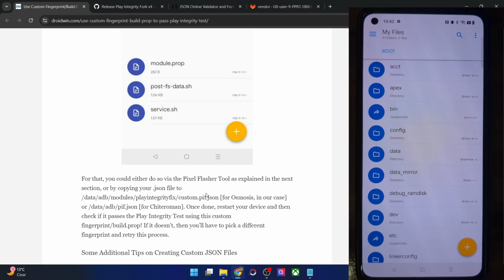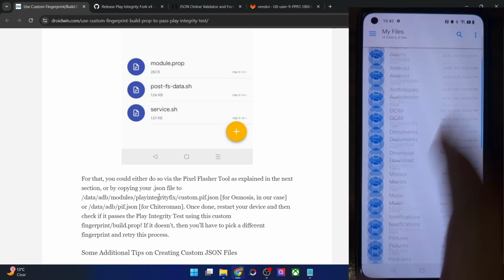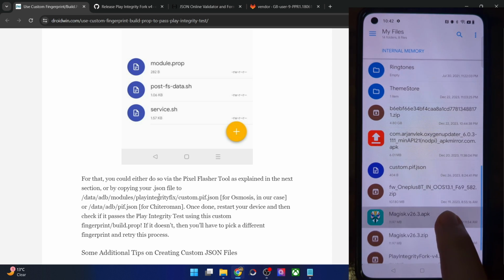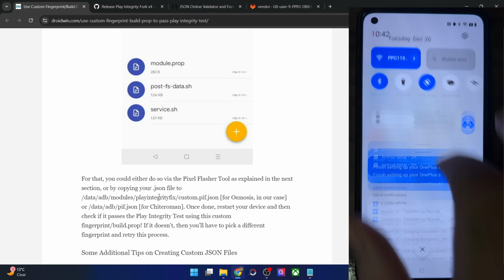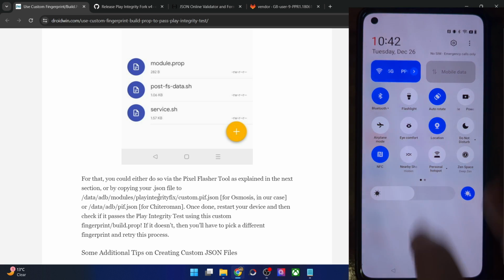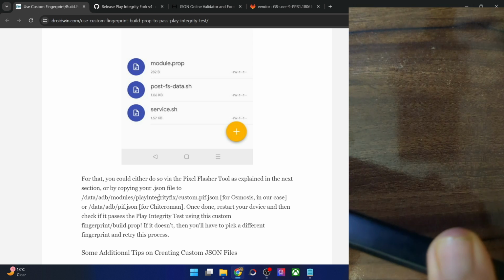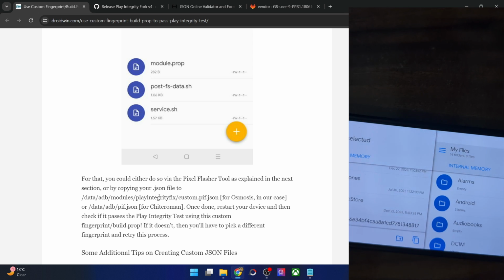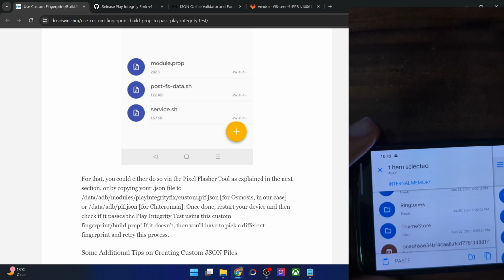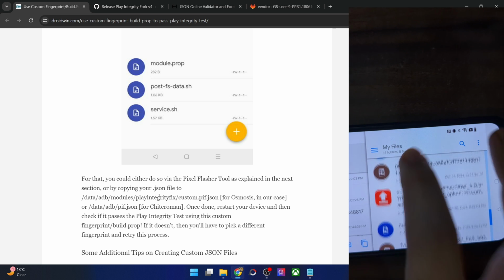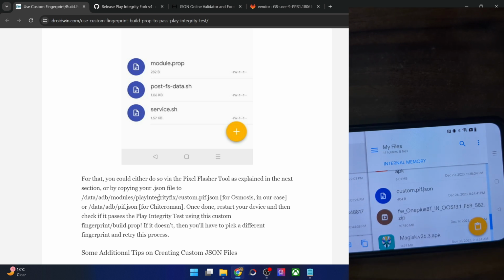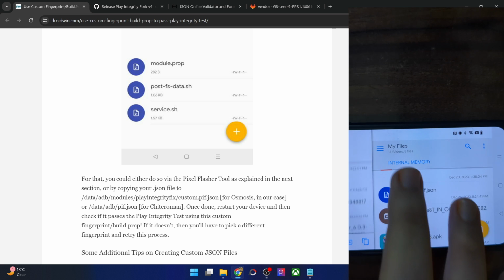And now we will have to transfer the JSON file to the data/adb/modules/playintegrityfix directory. First and foremost, let me copy the file from the internal memory. So this is the custom PIF JSON file. Copy it. And now what you have to do is enable auto rotate on your phone. Once you have enabled that, simply rotate the phone, and now you will see two directories. So this is my internal memory from where I have copied the custom JSON file. As you could see, I have copied the file from here.